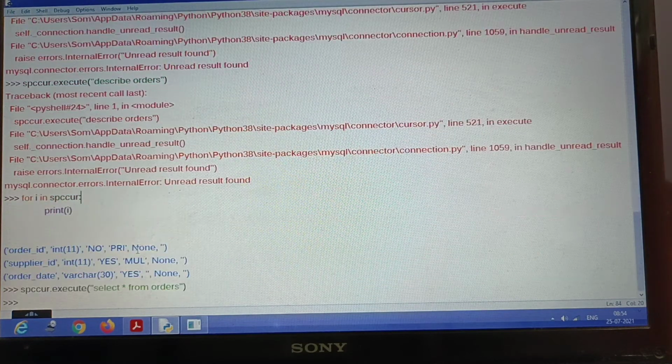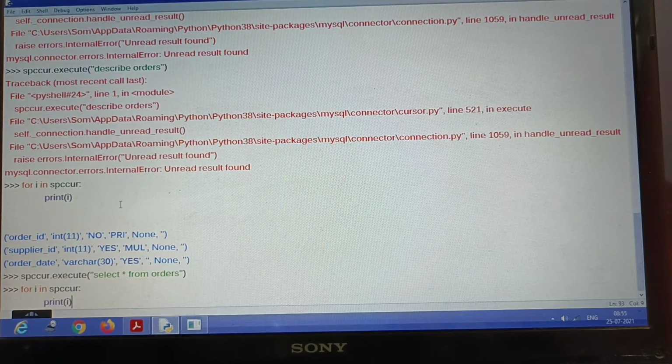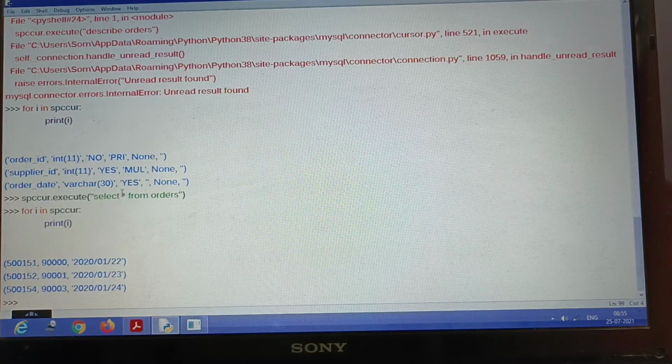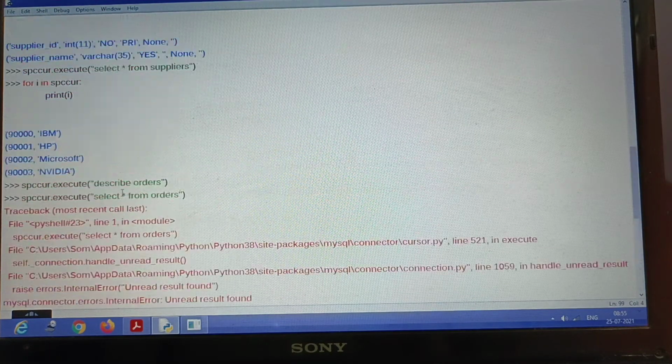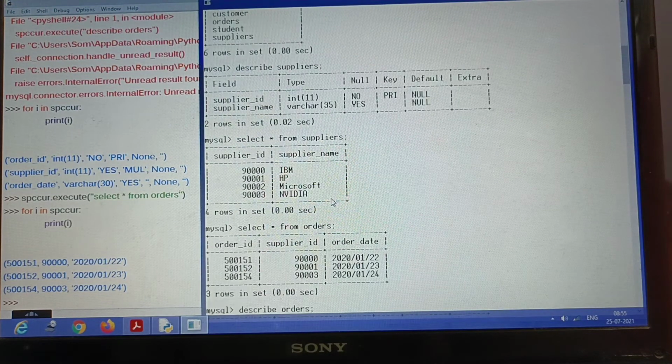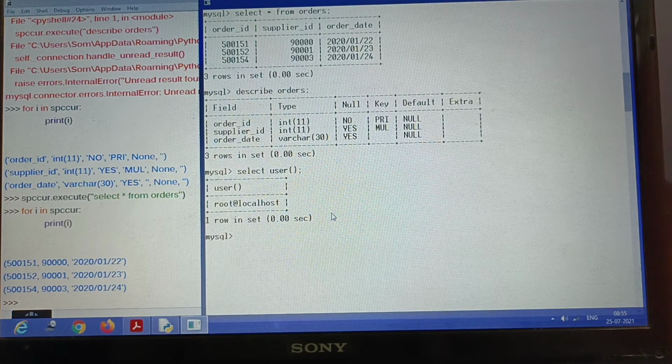Before that you have to clear it by giving that for i in svccar. So you display whatever is stored, and then you give the second command. Again you see it will work now. I am displaying everything that is there in orders, so it is displaying nicely. Right now we have displayed almost all the commands that I have done in MySQL. I have done it in Python also.